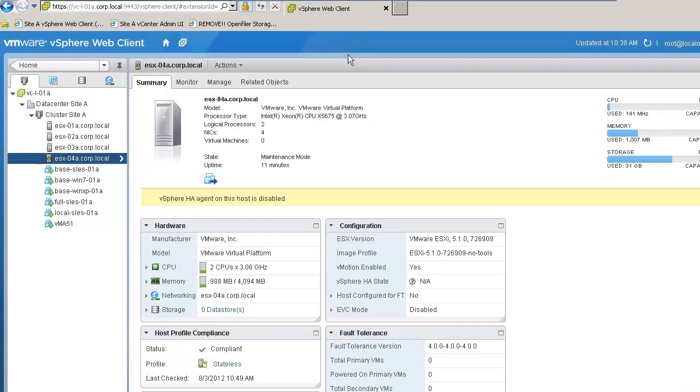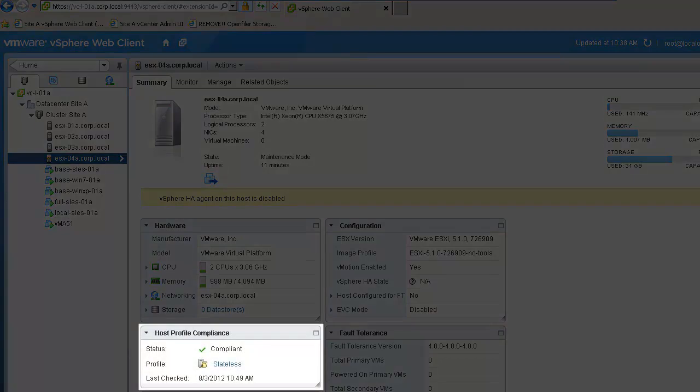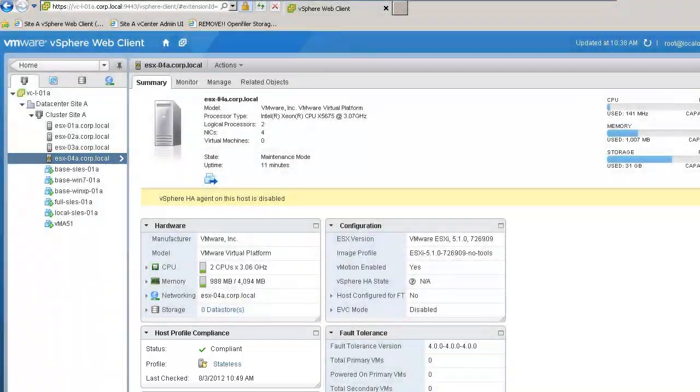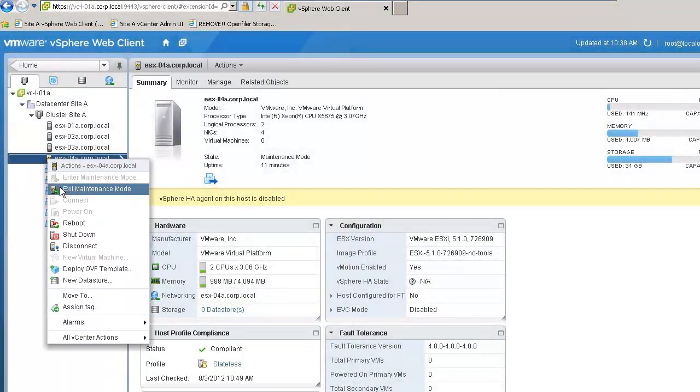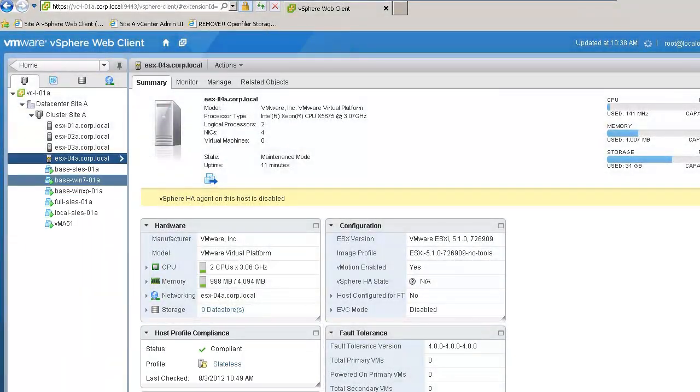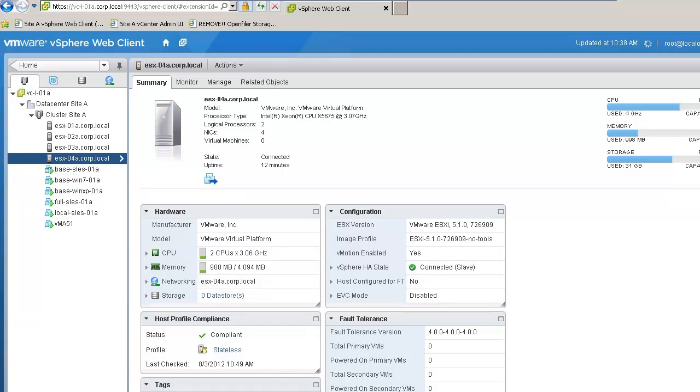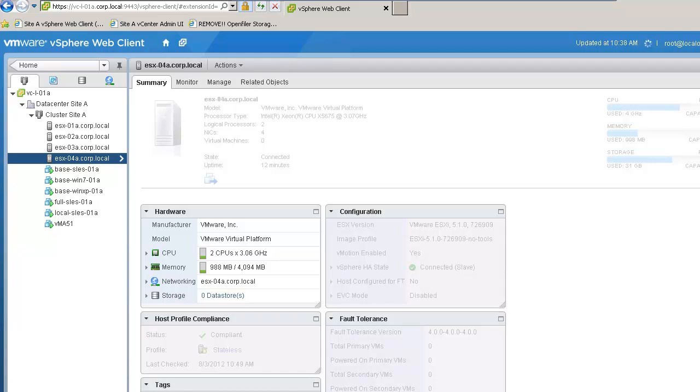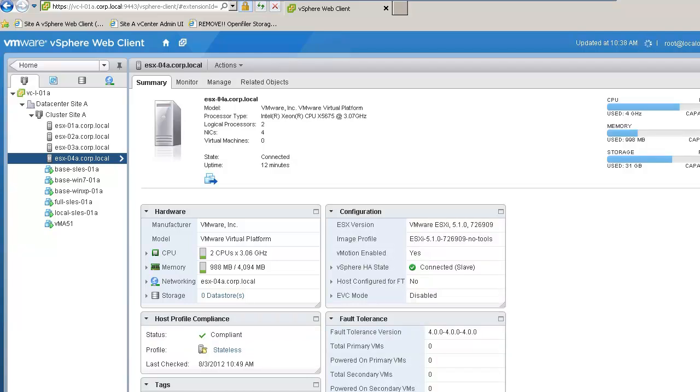With the remediation complete and the host compliant with the host profile, we can now take the host out of maintenance mode. Host 04A is now fully configured to use the Auto Deploy Stateless mode. Each time the host boots, it will PXE boot over the network, where it will reload the image profile from the Auto Deploy server and will be reconfigured using the host profile, together with the host-specific customizations we provided.